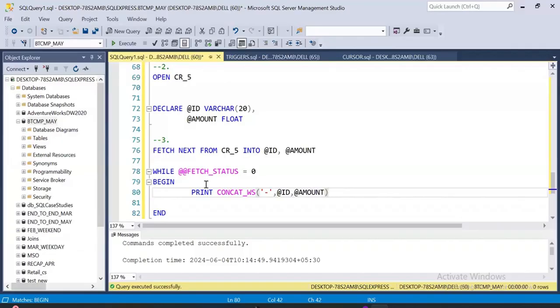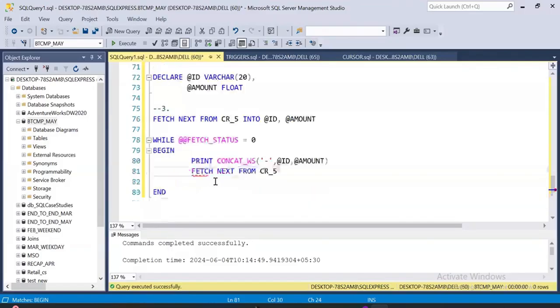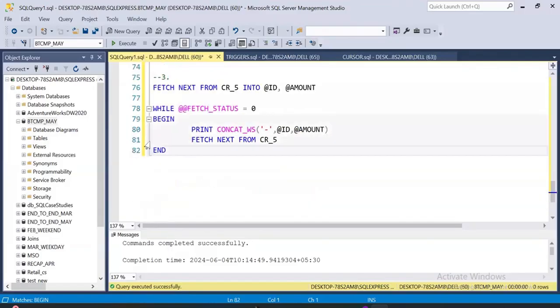Is that clear? After that, what? i equals i plus 1, so I need to go to the next row. So fetch next from cr_5. So what will happen? This loop will keep running until it prints the last row, and then for the next row it sees that there is no data in that particular row. So here it will return any random value except 0. So the condition becomes false, and the loop breaks.